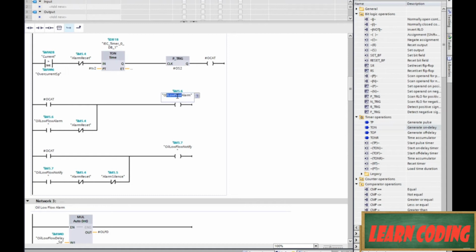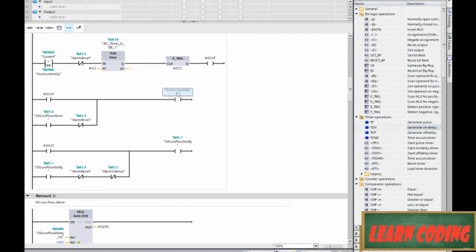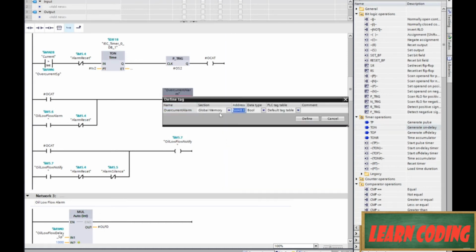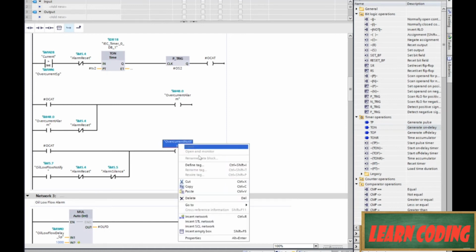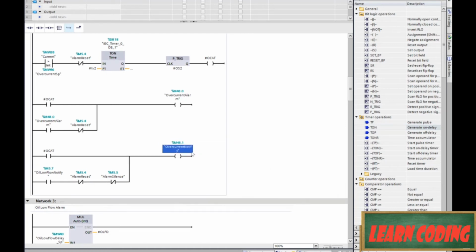This is going to be overcurrent alarm, which we can right click, define, global bool, done, copy, paste it over here. This one will be overcurrent notify, which we will define as global bool, copy and paste it over here into the hold-in, and boom, see, that alarm went a lot faster than the first one.